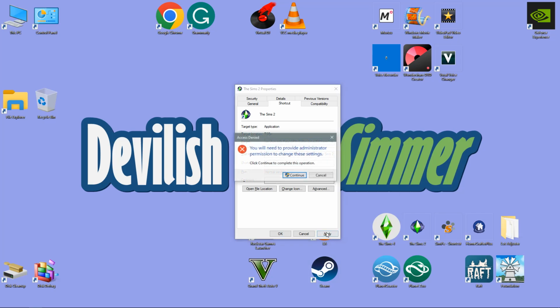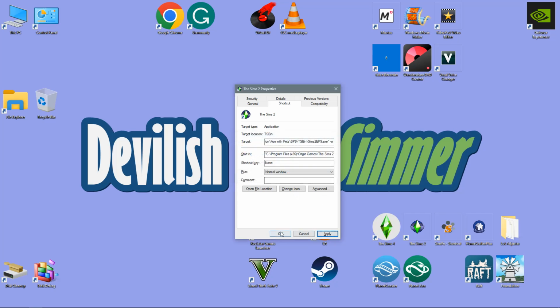You want to apply that. It'll ask for administrator permission, click on continue. Then what that will do when you start the game up is force it into Windows mode. The game has an issue trying to open in full screen mode. So this will force it into a window, hopefully relieving the startup error problem.